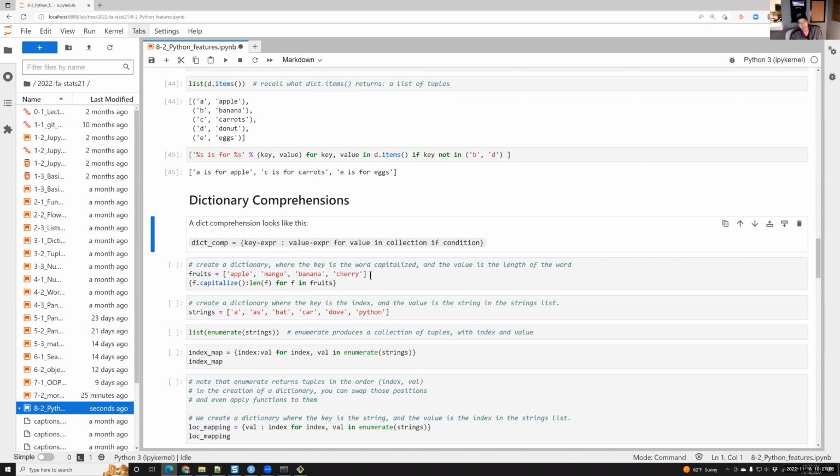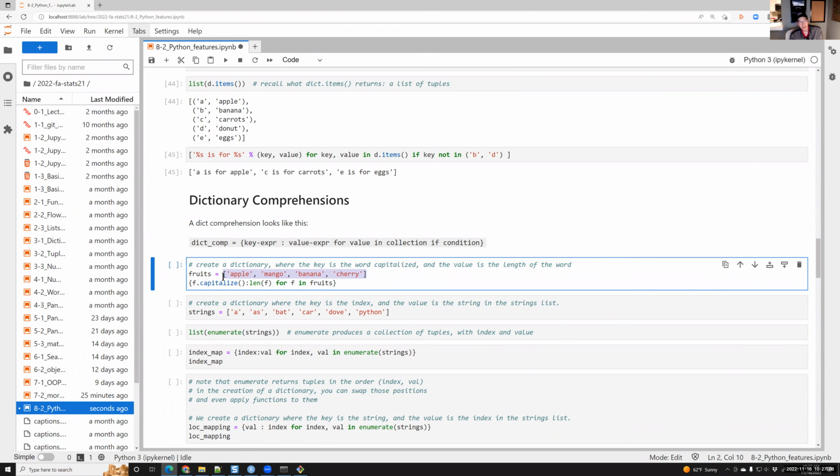Okay, so here I have some iterable, this list of fruits: apple, mango, banana, cherry. And what we will do is, for the key, I'm going to take the fruit and capitalize the first letter. And then the value that I'm going to store will be the number of characters, the length of that string. Okay. And we're going to do it for every element in this list here.